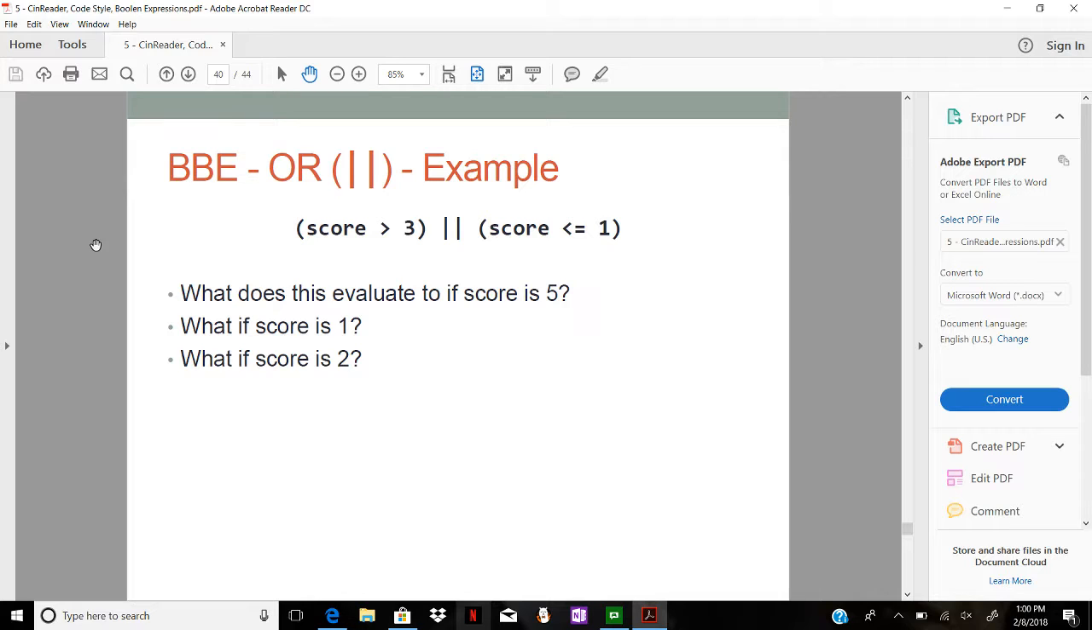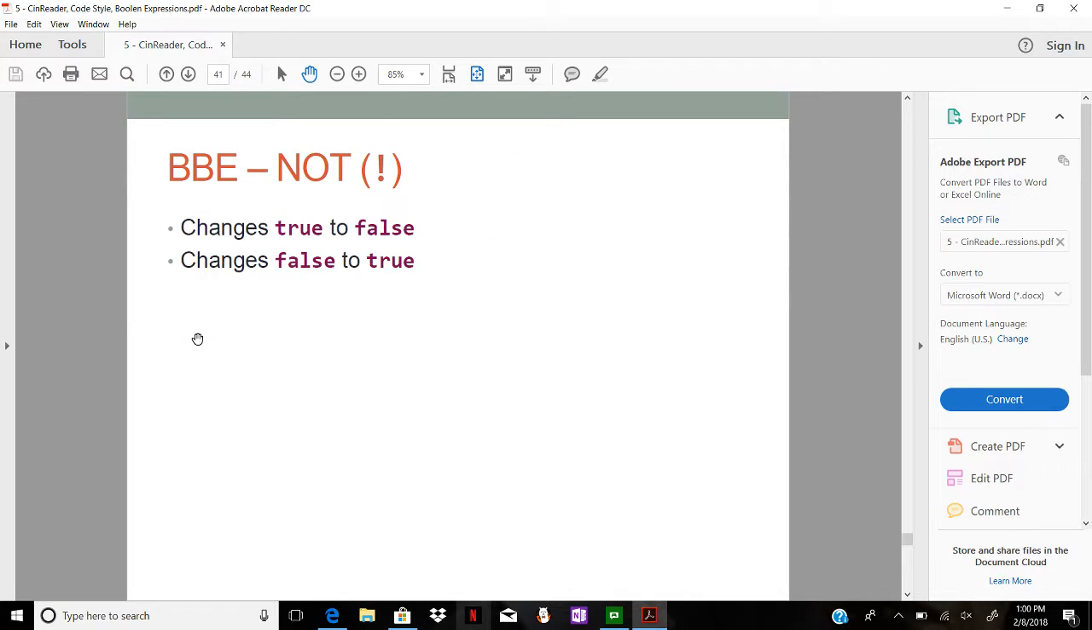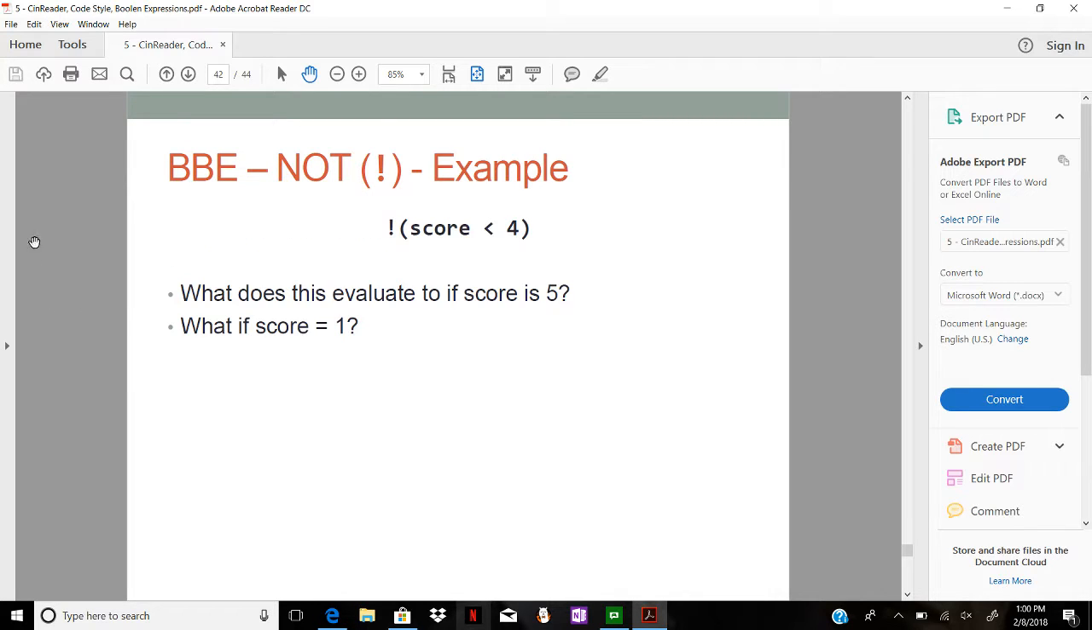Are there any cases where two wrongs make a right? No. Doesn't happen in life, doesn't happen in code. There are things called exclusive ors where 2 rights make a wrong, because it's exclusive, one or the other, but not both. We don't have to worry about that. And nots are super boring because they just change it. Okay? True becomes false and false becomes true.